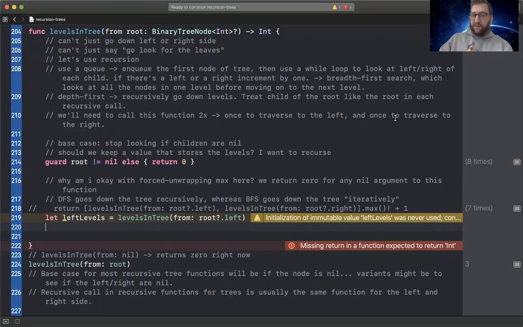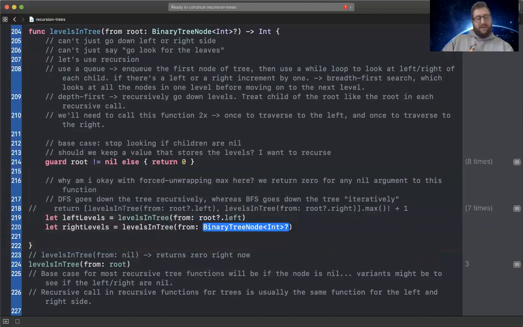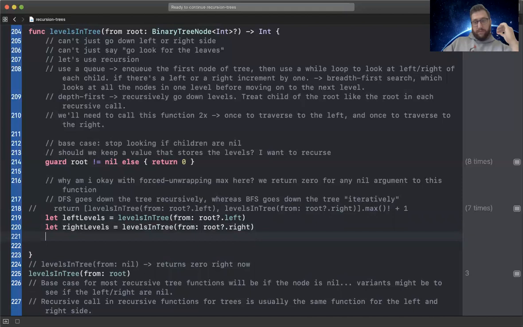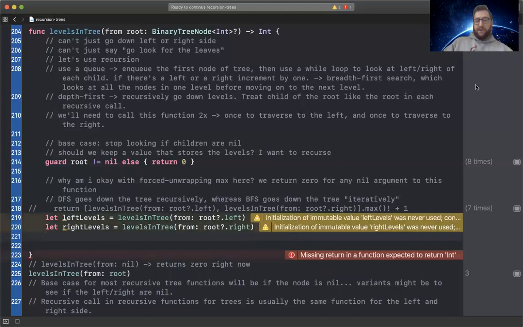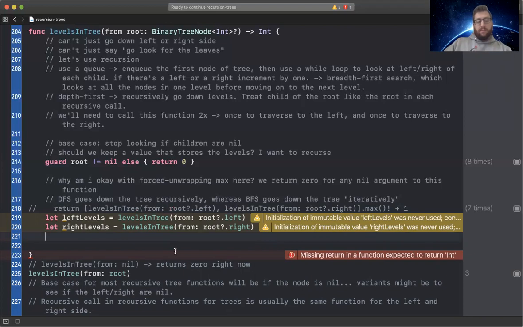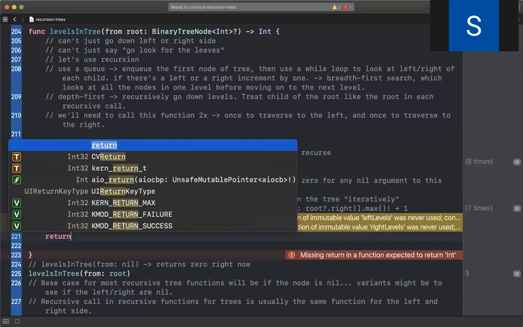Talk to me. Tell me about code. So you want to make a constant that's called right levels that is equal to the function called levels in tree, starting from the root dot right node. Cool. So those are the 2 recursive calls. And then Sam, help me figure out how I logically return these, because this is kind of just a shorthand for a conditional in our case. I mean, you would still compare both. Yep. So return left levels and right levels dot max.